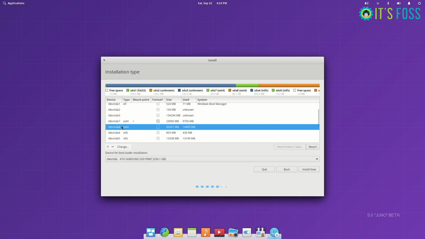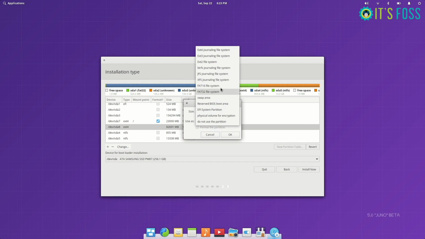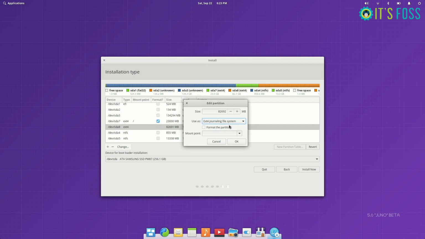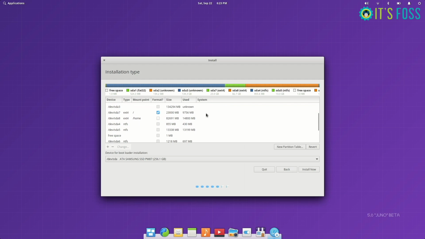I want to keep the Linux Mint partition, the personal data, the home directory I had, as it is. So for that, I'll use the entire partition and mount as home, like keeping it as it is, just specifying that this partition will be mounted as home. And then you proceed to install further.